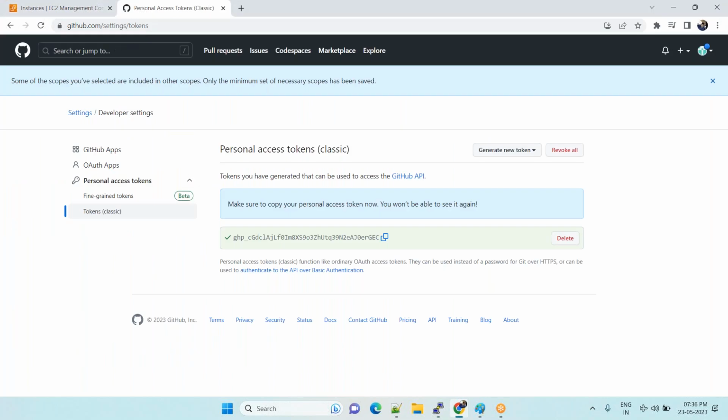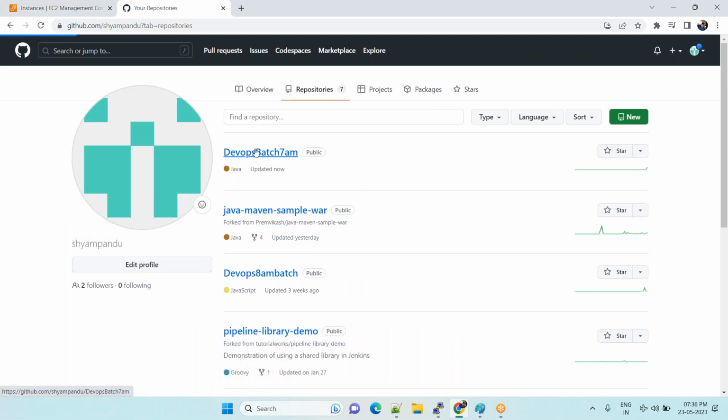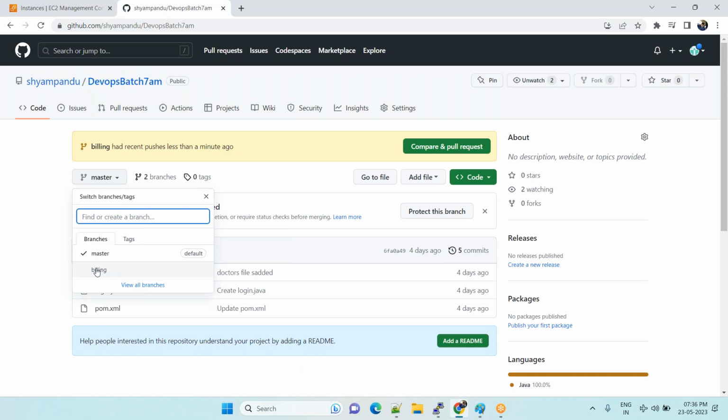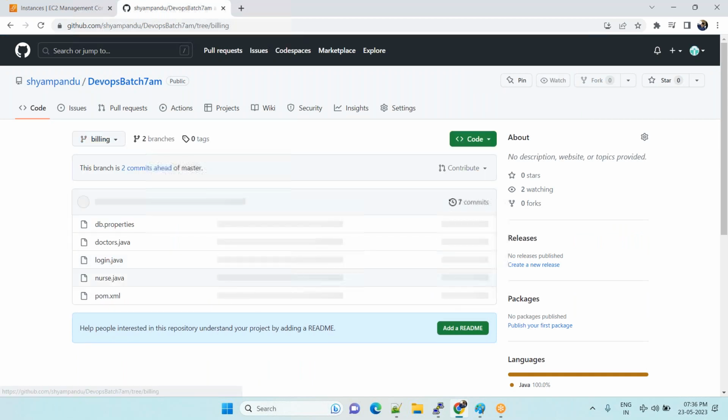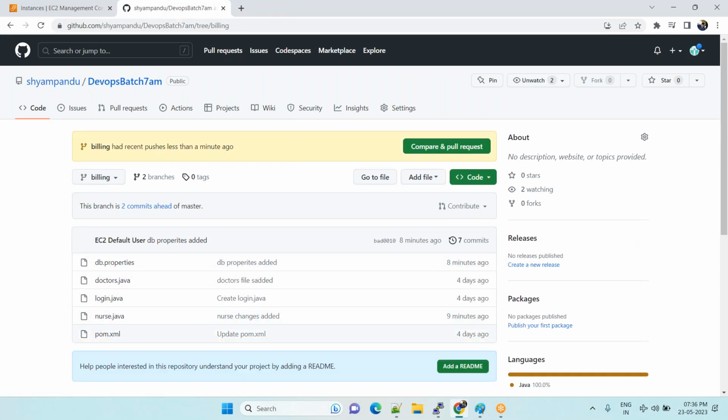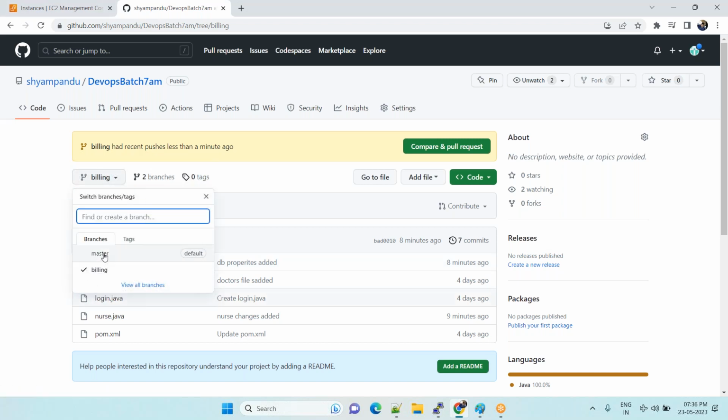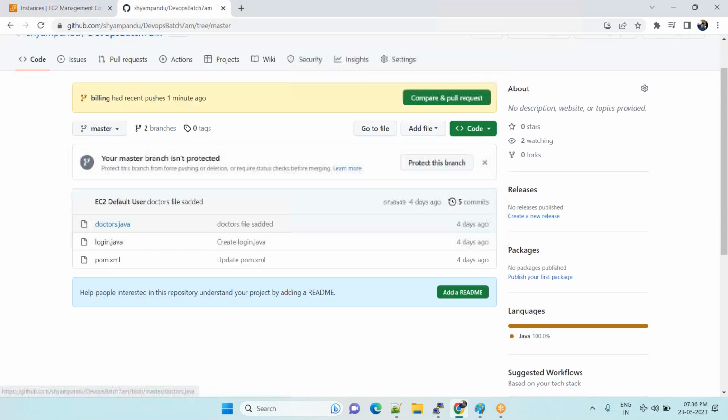So now come here, refresh, and go to your repositories. Now you can see billing model. If you see the billing model, you can see all the code related to both doctors module and nurses module. So we can work on the same kind of functionality, same workflow. But here, if you see master branch, we haven't pushed any changes to the master branch.